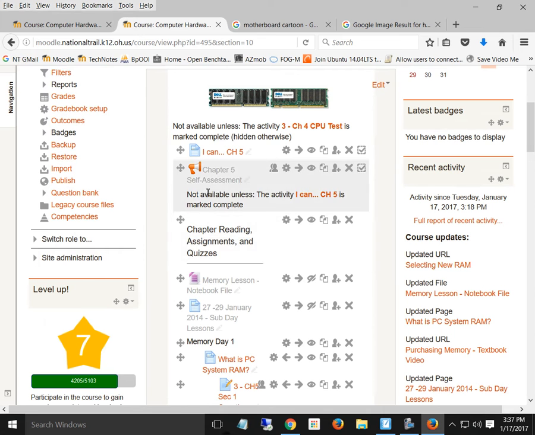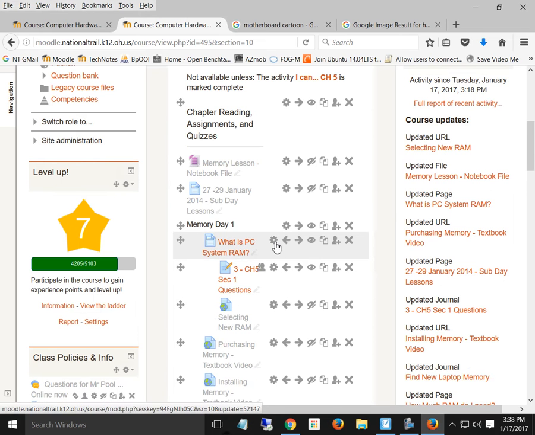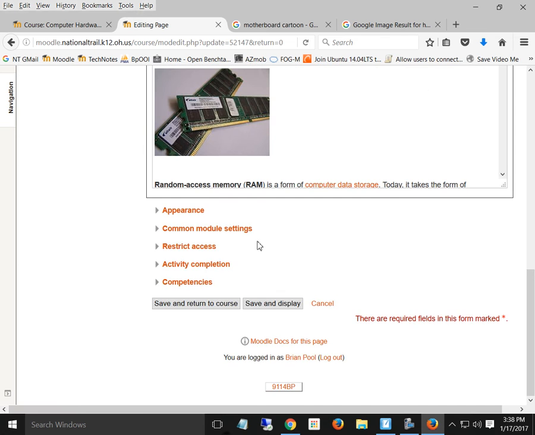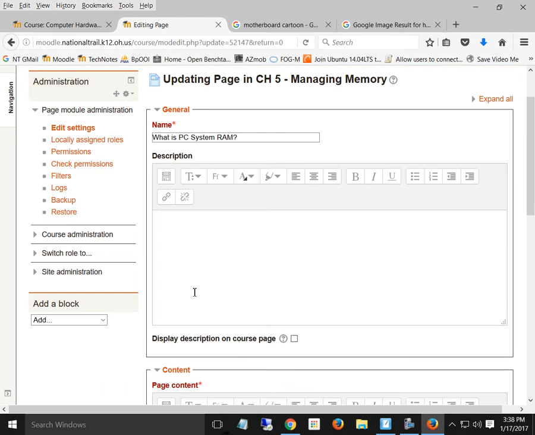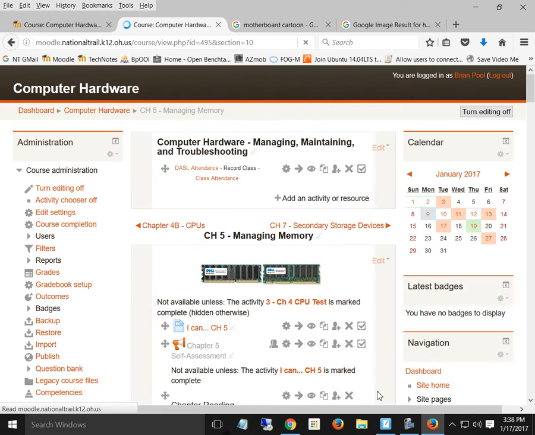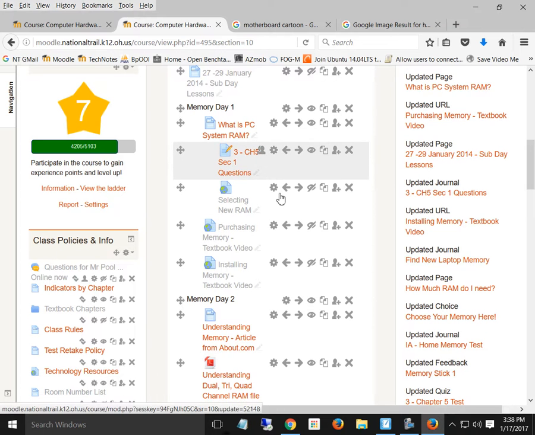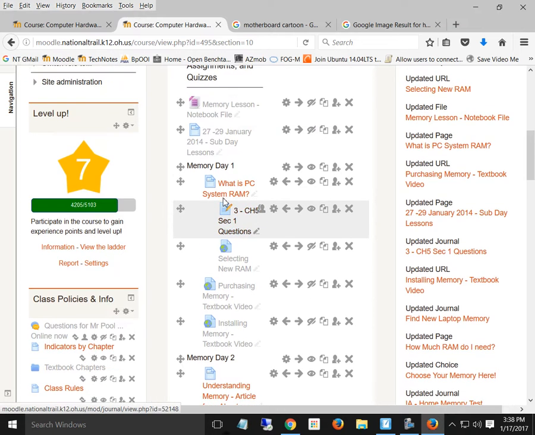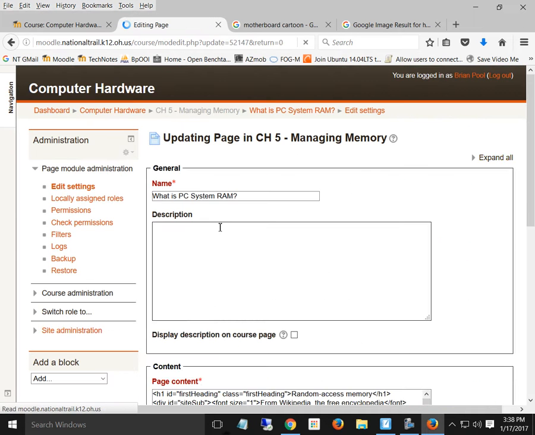And I want them to see that it's not available until that other one is complete. I don't know what just happened there. I thought I said okay. Oh, this isn't even the same activity that I was looking at a second ago. Going a little bit crazy. Let's see if I can find it. It should have been this one right there. What is system RAM? I guess I clicked on the wrong one.